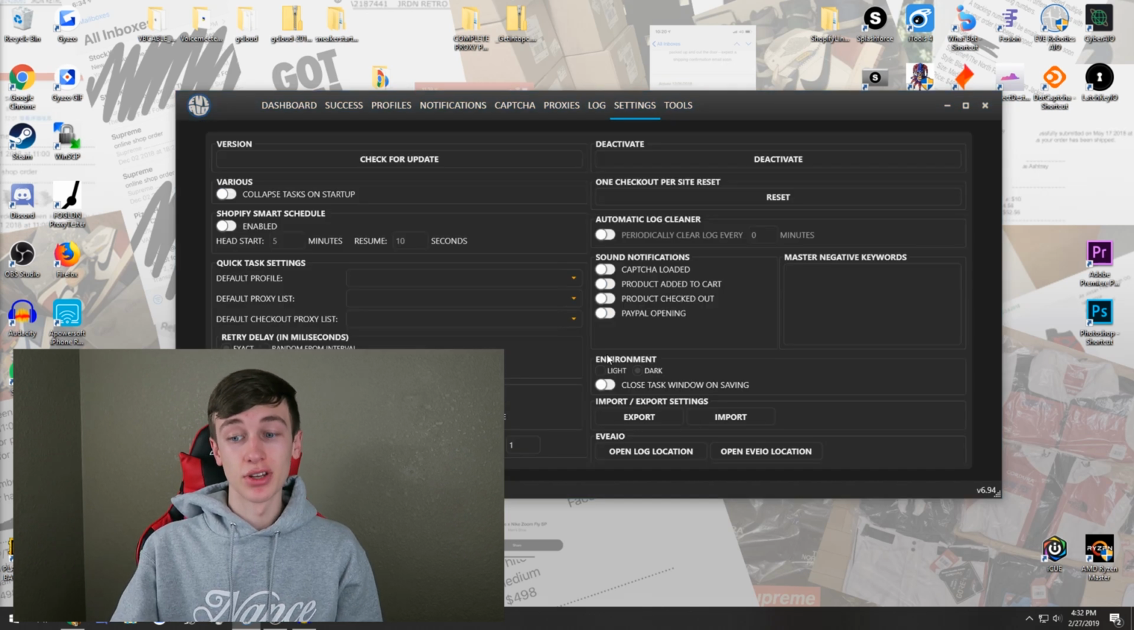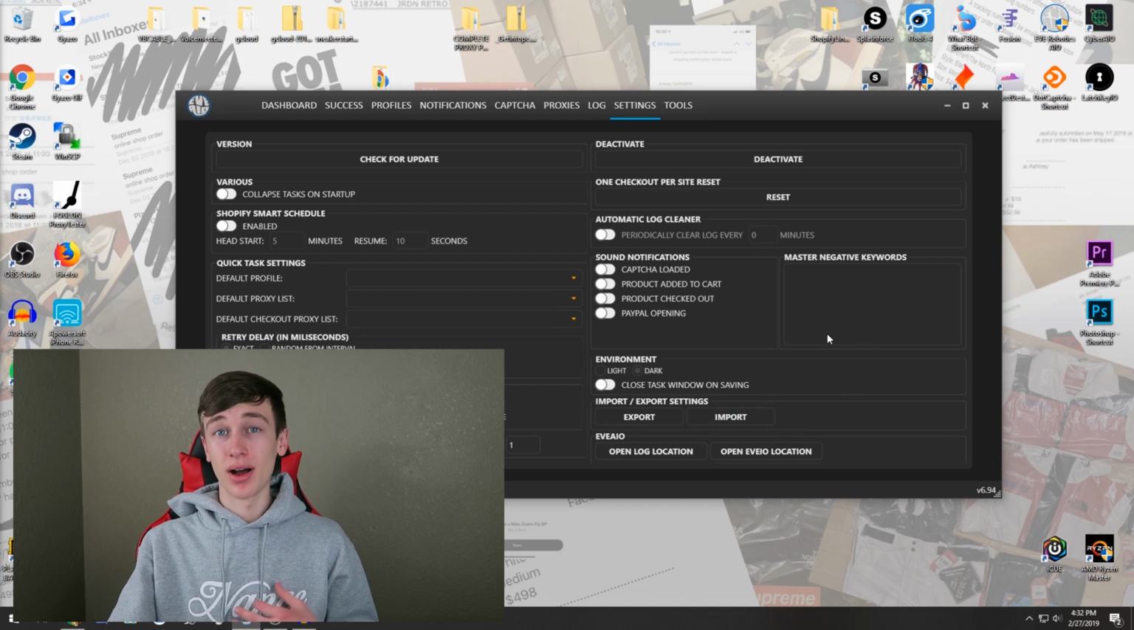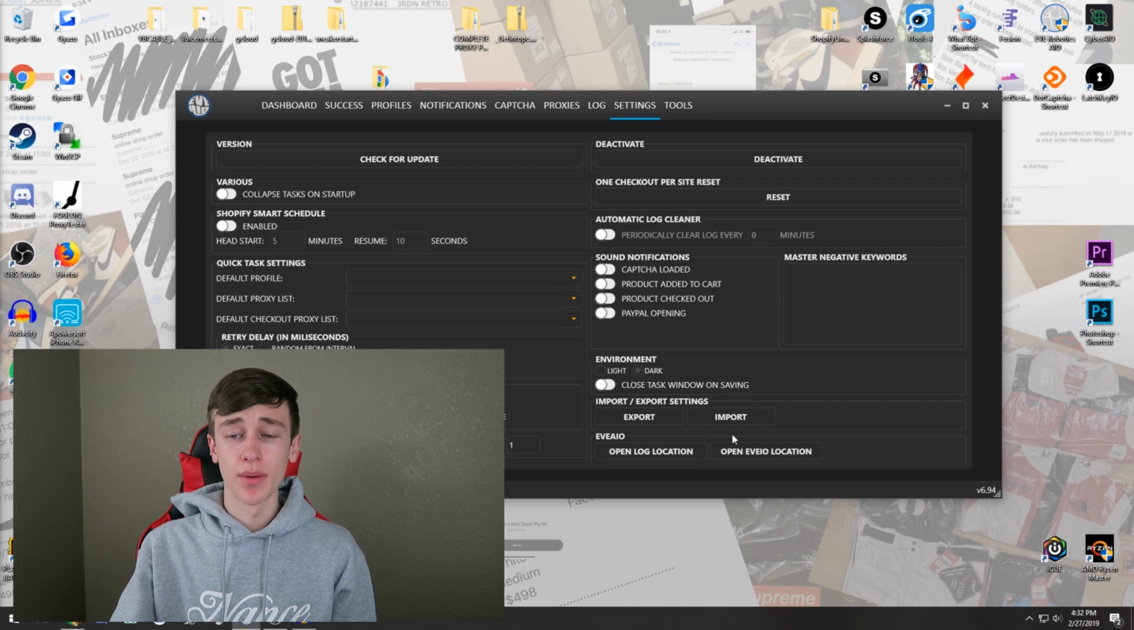We have the environment. You can change that from dark to light. It does not affect the bot at all. And then we have the import and export. It's going to import and export everything on the bot. And then the Eve all in one is just going to open up the location of the log and the location of Eve.